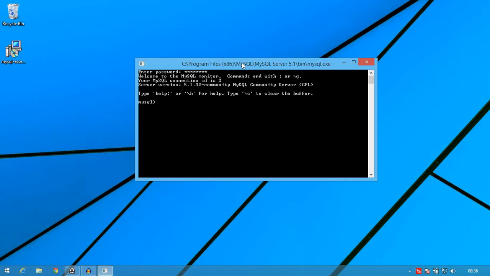So now let's check if everything is installed properly by typing in a command. Let's type in the basic command show databases, which shows every single database on this server. Click on enter, and as you can see, here are some of the databases which are there by default. And as you can see, everything works properly.